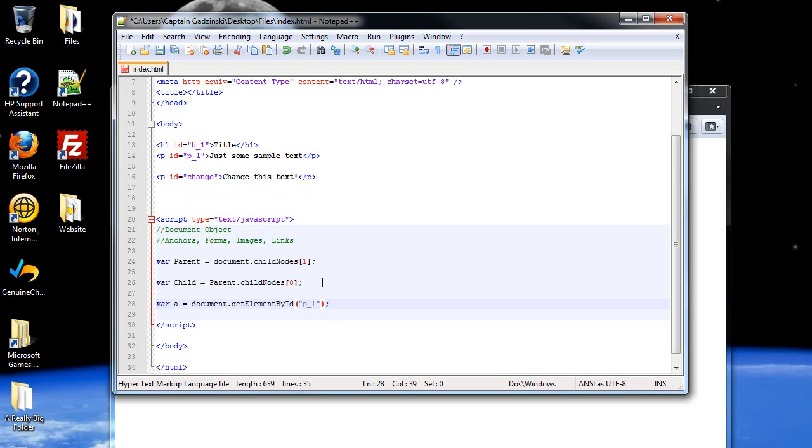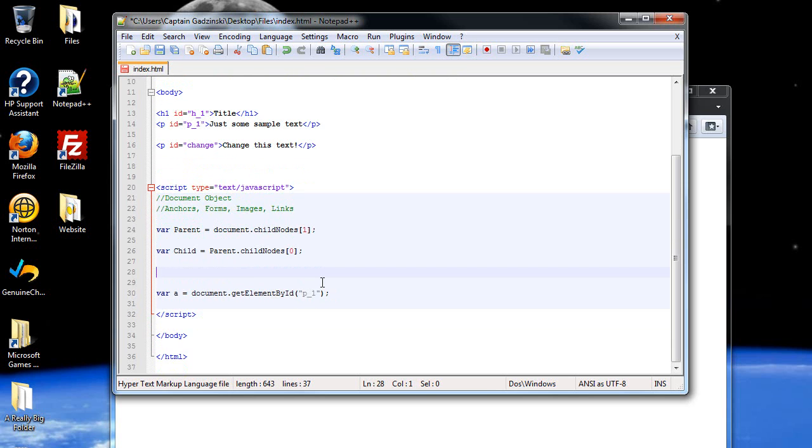Okay, so now the next thing I would like to show you is how to manipulate different nodes. So what I would like to do here, and we don't have to worry about these anymore. We're not using these anymore for now. We're going to be introducing innerHTML.